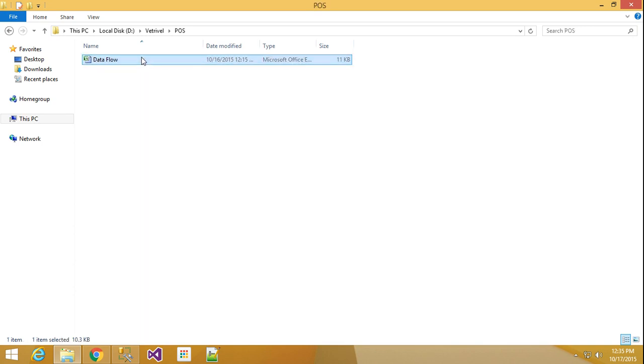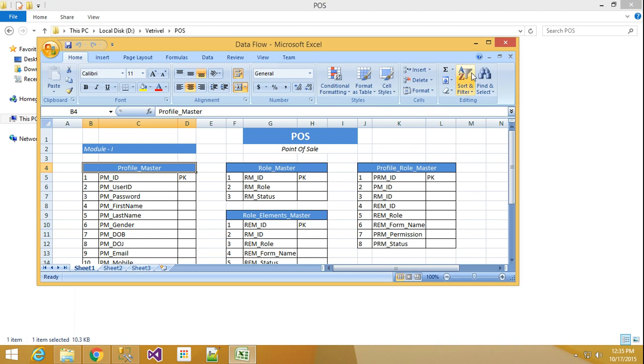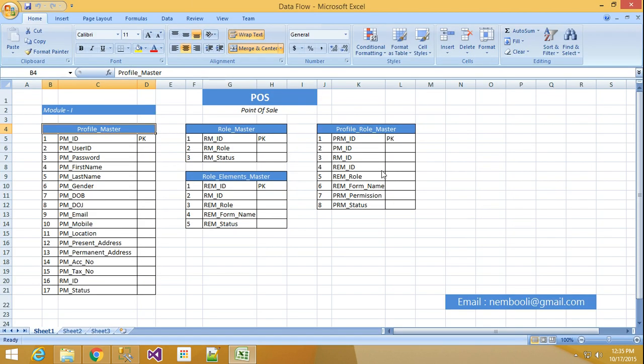POS and workflow, data flow. So we created the tables based on these flows. Now, in parallel, I will create Windows applications. For that I will use 3-tier architecture. What is 3-tier architecture? I will first explain 3-tier architecture.